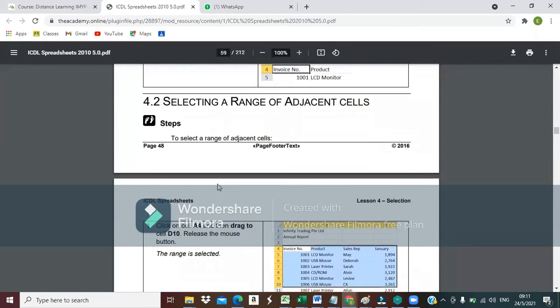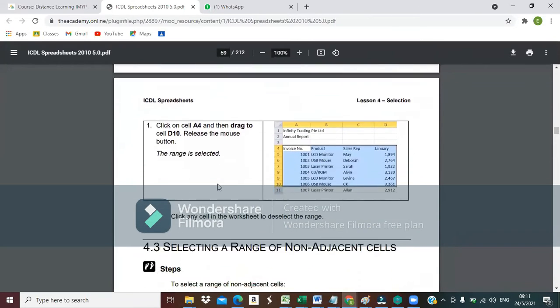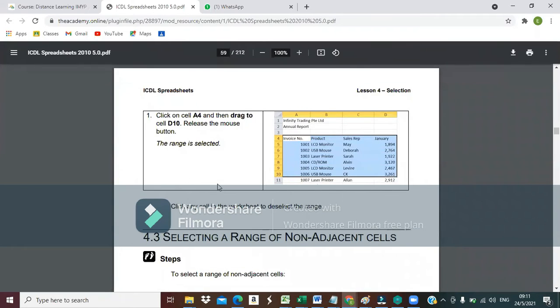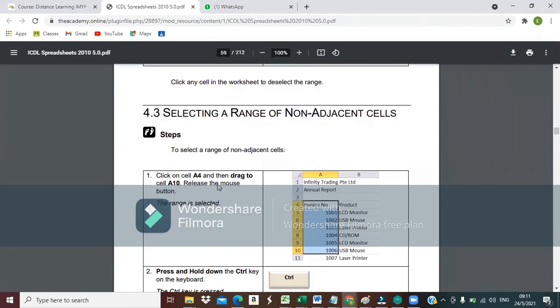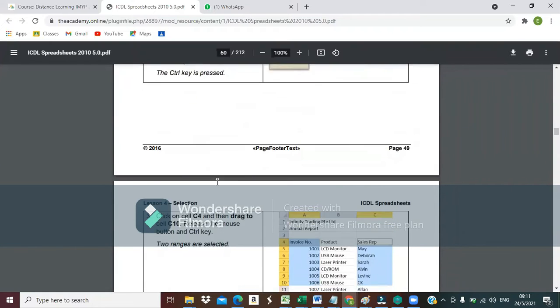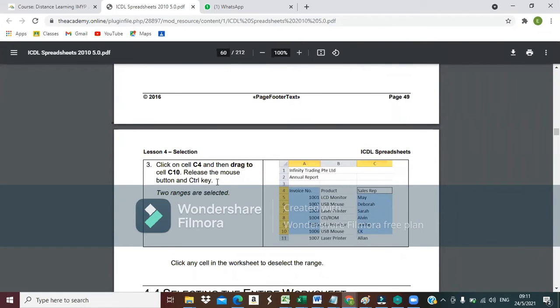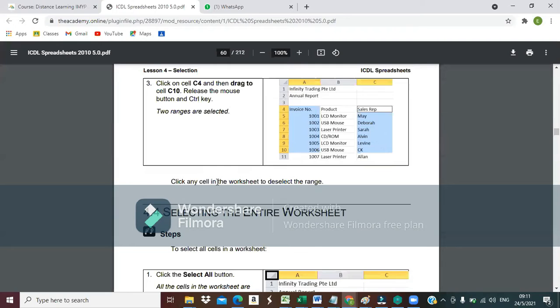So the first thing we've just done there is selecting a range of cells. That's the first thing that we've done. The next section in this textbook is looking at selecting a range of non-adjacent cells. Say, for example, we want to select cells A4 to A10, and then we also want to select a cell range C4 to C10.